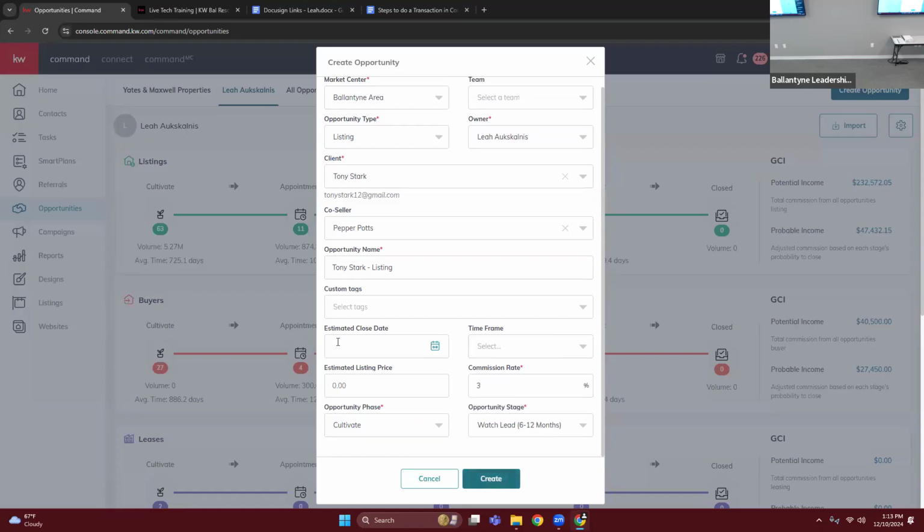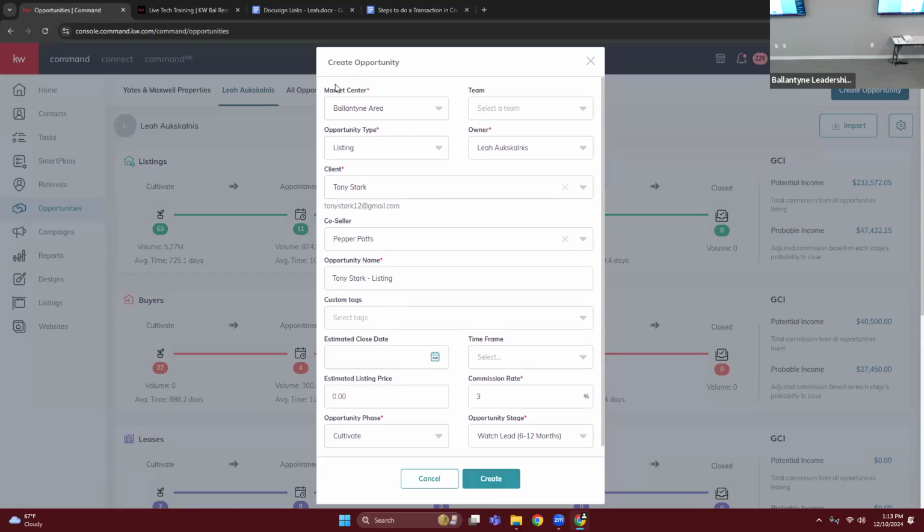But to go over that one more time, the 3 fields you have to fill out every time you start an opportunity would be: 1, the opportunity type, whether it's a listing or a buyer. 2, the client.